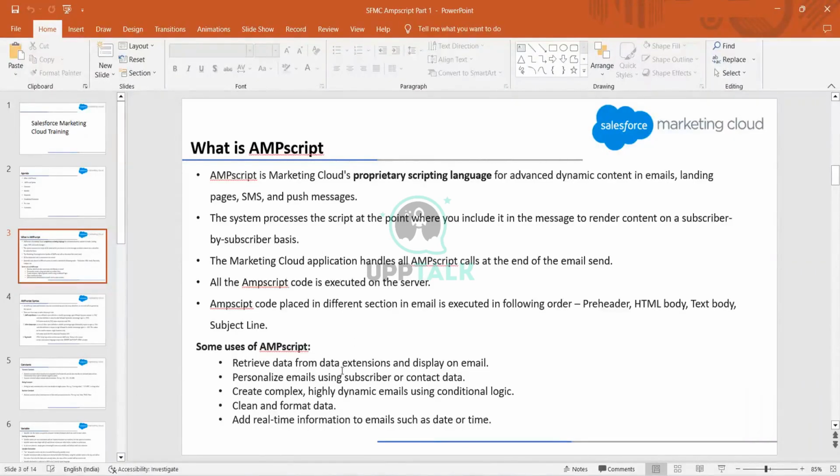The different use cases will be using it to retrieve data from the data extensions. We will also look at how we can personalize emails, how we can create dynamic emails, how we can manipulate or format the data in email messages, and how we can add real-time information inside the email messages.